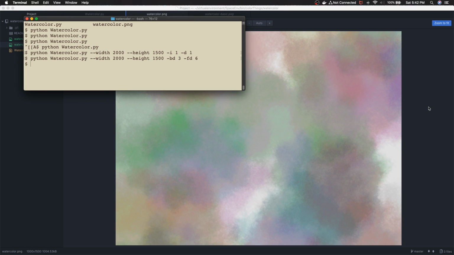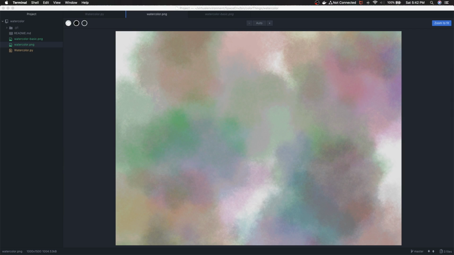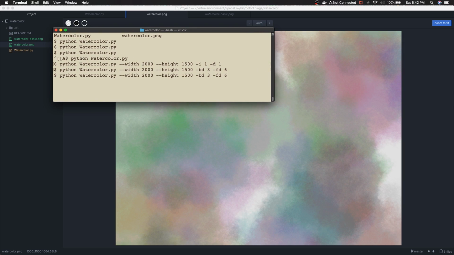Okay, here it comes. So now it's being drawn. I don't like that very much. Well, I guess it looks pretty good. There's a lot more color bleed, but we can see the effects of our transparency if we adjust that as well.